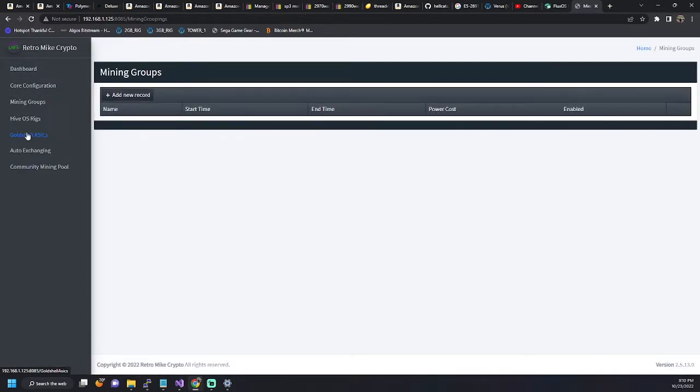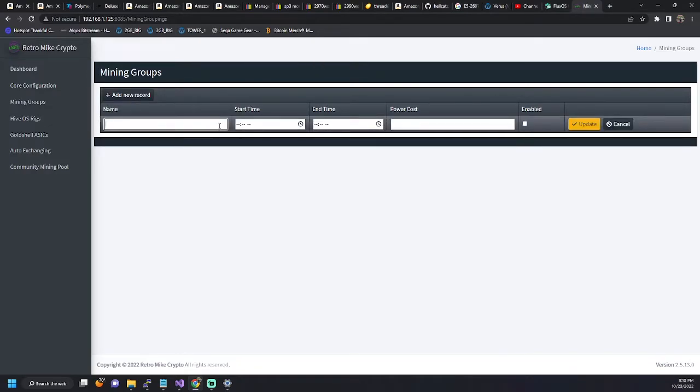If we head on over to mining groups, they are a way to handle variable rate power, such that it is deterministic. So let's say, for example, you have a set power price from 9 p.m. to 7 a.m., and then from 7 a.m. to 9 p.m., you have a different power price. You can plug those in.